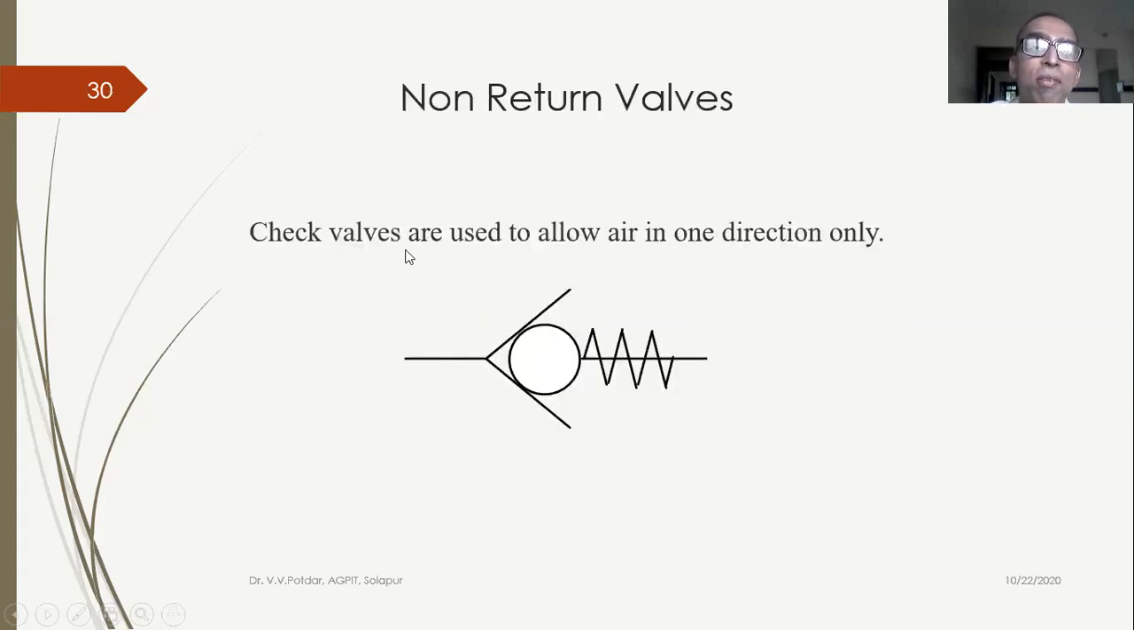Non-return valves. Check valves are used to allow air in one direction only. When the air is supplied, this valve will be pushed, and only then will air pass. This ball valve or check valve is called a non-return valve. From this end, you will not have any supply. So you can also call it a one-way valve. So the check valves are used to allow air in one direction only.